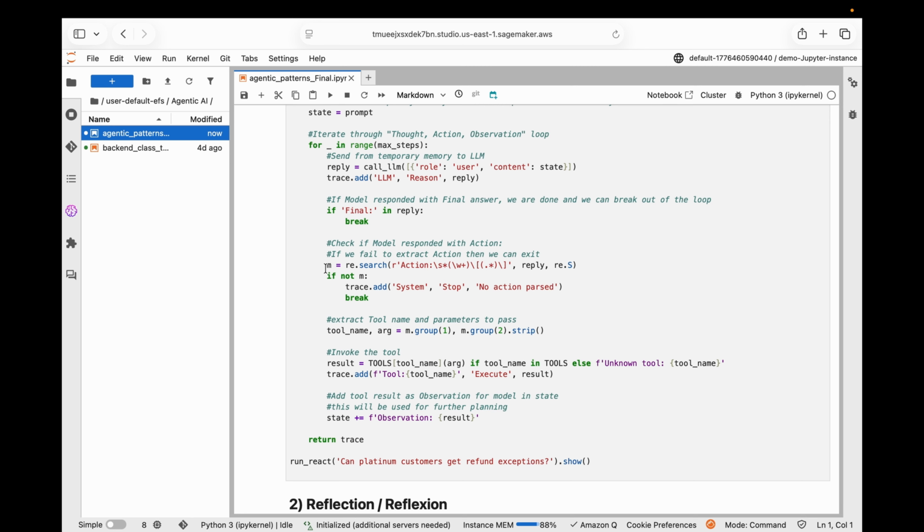Otherwise, we extract the tool name and the arguments from the model's response and then call that particular tool. We add the response of the tool to the state. So, this way, we have state as the ultimate record of all the information we have gathered. Let us call this agent for this query, which is: can platinum customers get refund exceptions?